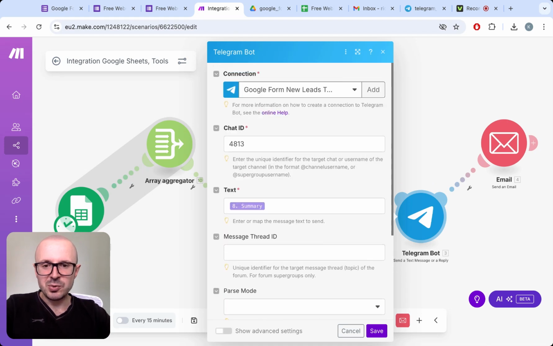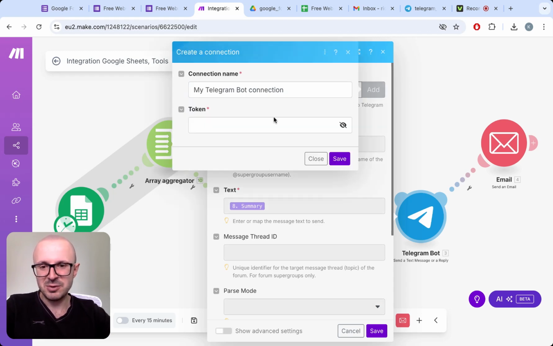And in order to create a connection, you need to create a new bot in Telegram. I'm not going to cover this in this video, but I'm going to add a link somewhere on the screen to one of my previous videos on how to do this. It's pretty straightforward. It takes less than 5 minutes to create a new bot on Telegram and get all the information, or actually the token, that you need to enter in the make.com scenario. So you can see here you need to enter a token in order to create a connection.